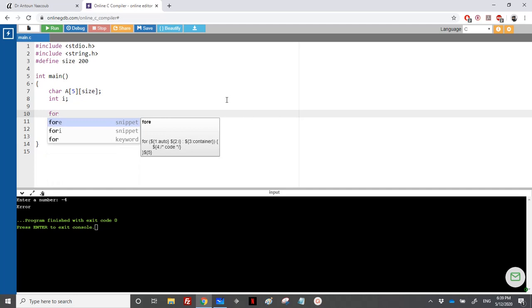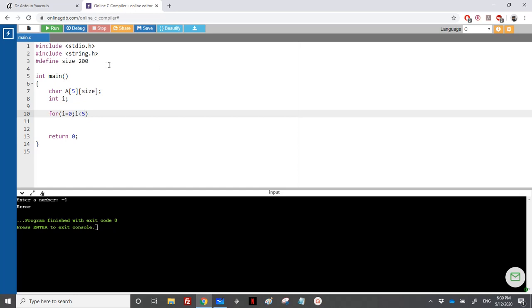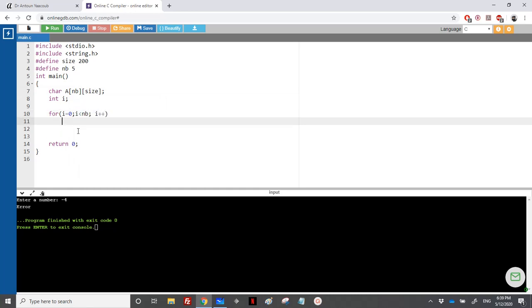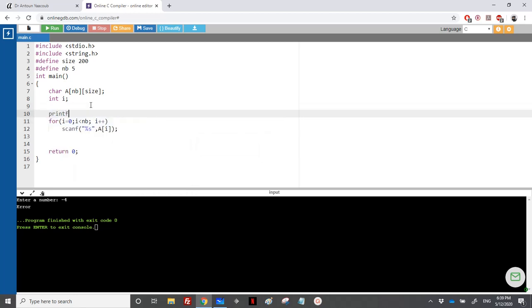So we need first to read the words. We loop from I equal to 0 to 5. I don't like to use 5, so let me define a number here. I++, and then I need to enter, let's scanf directly, percentage s, and here we have A of I, and let's place a small message, printf, enter percentage d words, and here we will place nb.